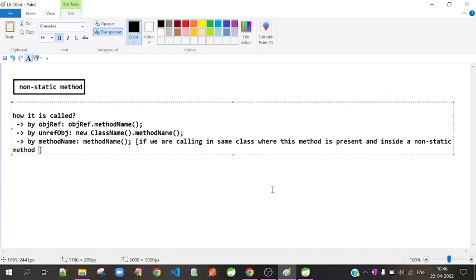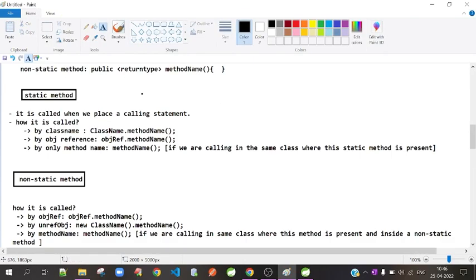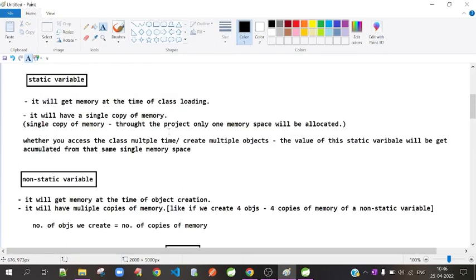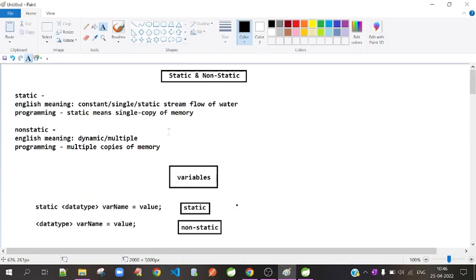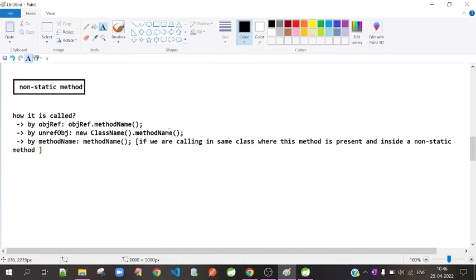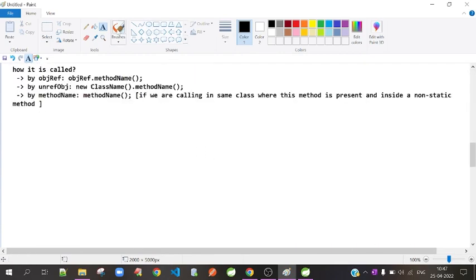Hope we are going good. So this is the non-static method, static method, non-static variable, static variable. Got all those things. Now come back to the static and non-static flow. Then we'll create the examples one by one in our next session.